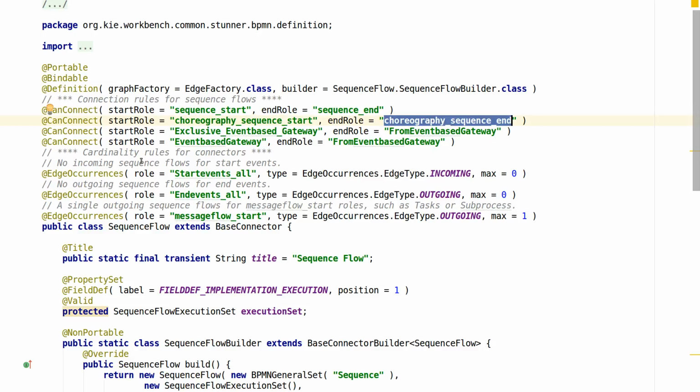And same for cardinality rules. For example, all the roles with the keyword start events all can have non-sequence flow incoming. Same for end events all for outgoing, and this is for message flow start from outgoing. So this way we can just add our rules, our constraints, our semantics into our diagrams by adding annotations into our definitions.